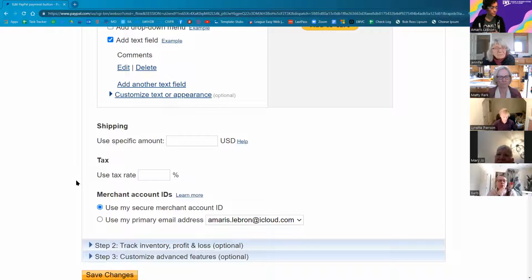Okay, so that email address to use, it's not going to use that because the merchant account ID is going to be used instead. I don't know exactly what that means, but PayPal is going to connect that with your account. Or you could use your primary email address that you have listed. It gives you the option.